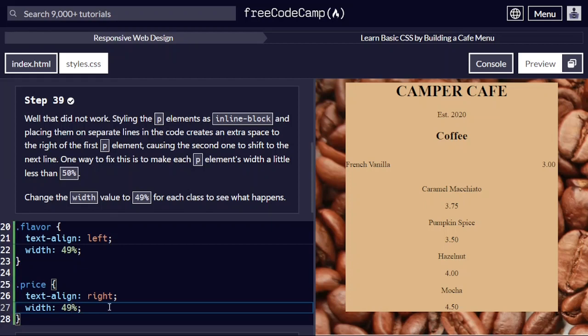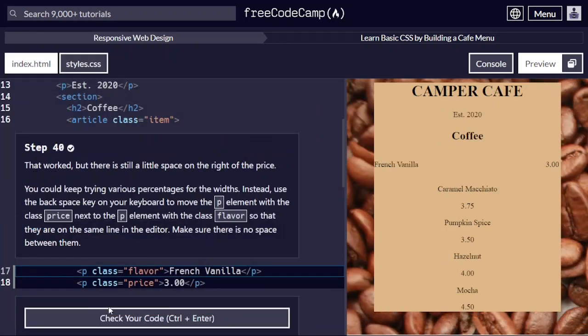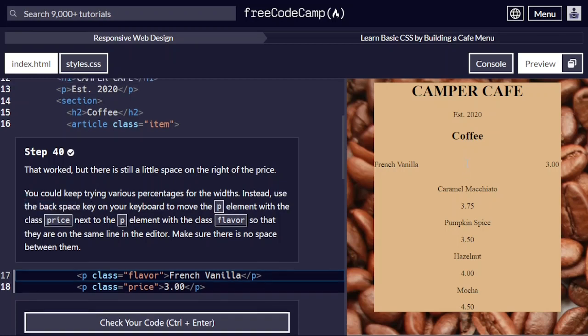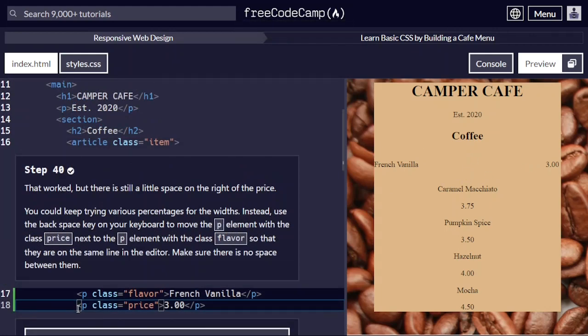So yeah, that's it. Similarly we have to do the same thing with the next one as well. That worked, but there is still a little space on the right of the price. Use the backspace key on your keyboard to move the paragraph element with the class price next to the P element. Could you see that this is a different block and this is a different block, but they are right now in line. So it is trying to say that we have to use the backspace to get this paragraph just next to the flavor. Okay, so just press enter, control enter, and you will see the result.